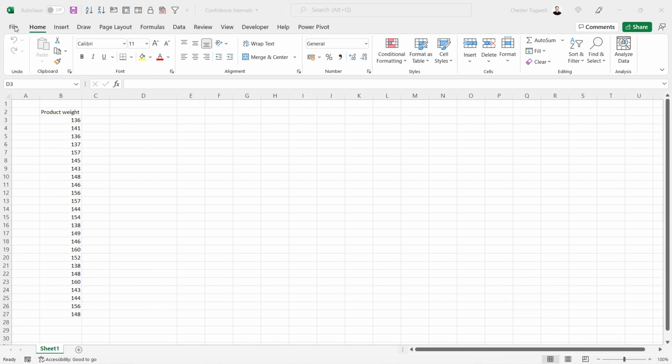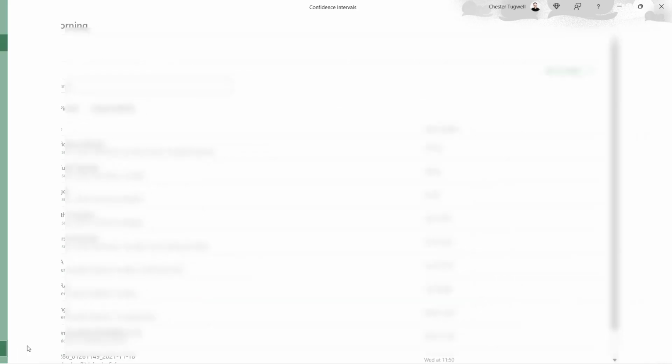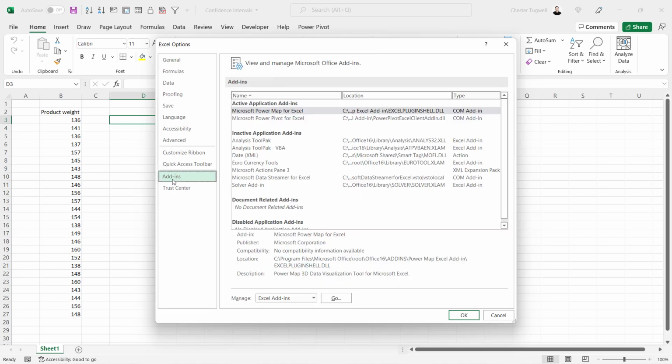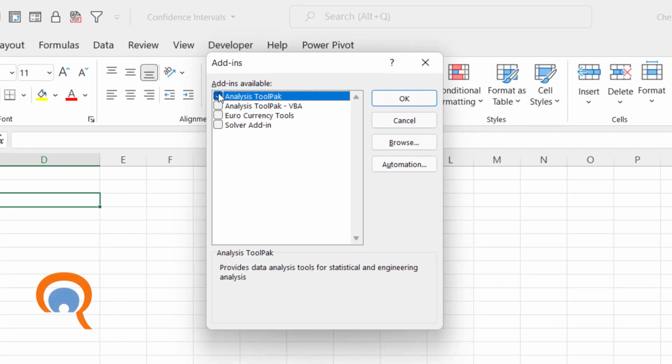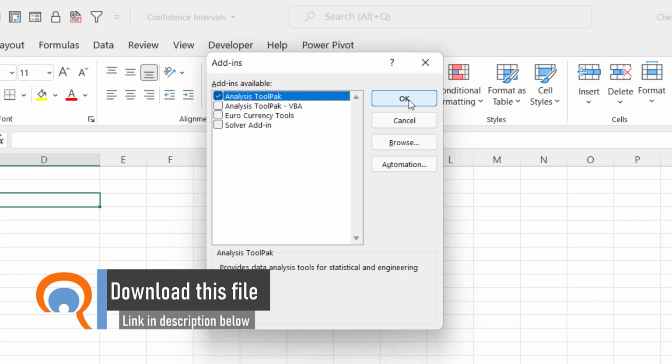First of all, you need to add the add-in. File, Options, Add-ins. Down at the bottom here, it should say Excel Add-ins. If not, change it to Excel Add-ins. Click on Go. Add the Analysis ToolPak, click on OK.